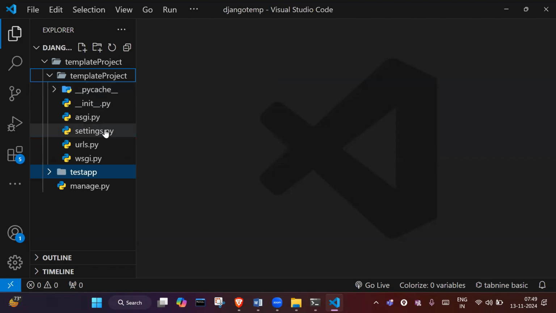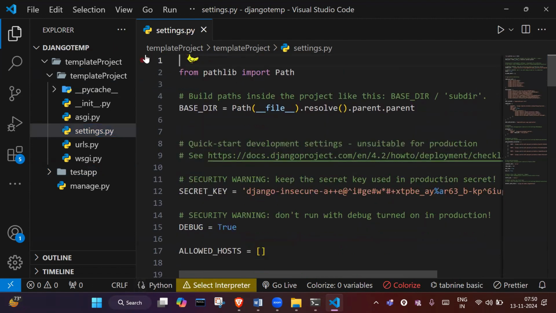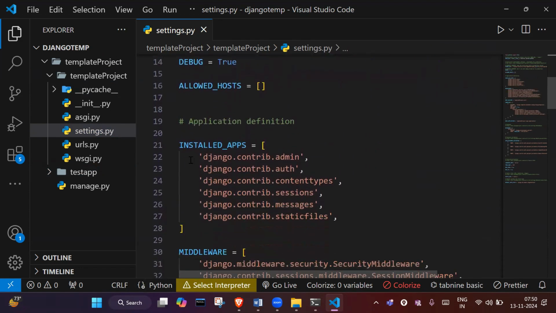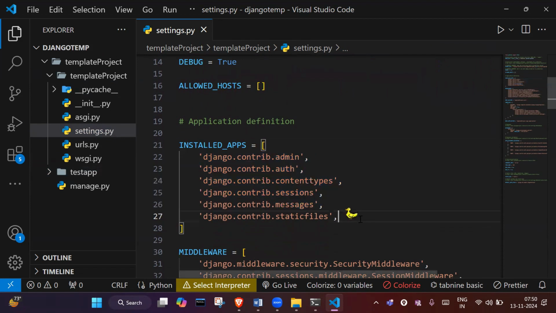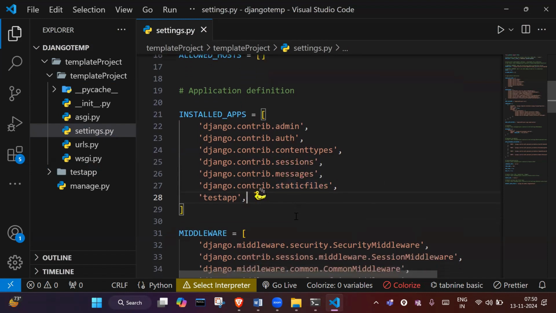So I'll go to the settings.py, and here, okay, these are comments only. We can remove these comments, not required. And here you will see installed apps. These are the pre-installed apps, but this app is created by us, test app. So we will write our application name here. What is our application name? Test app. We will write it in single quotes, and after that we will write a comma. So this much we will do.